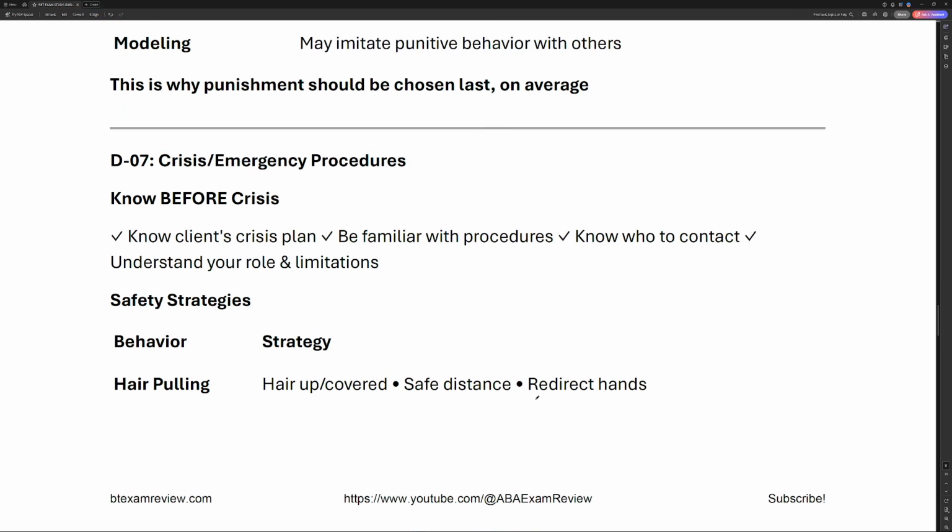D7, crisis emergency procedures. Who's going to write the crisis emergency procedure? Your BCBA. They're going to train you on it, okay? And then you need to be familiar with it, know who to contact, understand your role and limitations. Don't think just because you've had a client who's been amazing for 6 months that they won't have bad days, okay? Don't ever get complacent. That's how bad things can happen, all right? And the crisis emergency procedure is there to protect you, the client, and the environment.